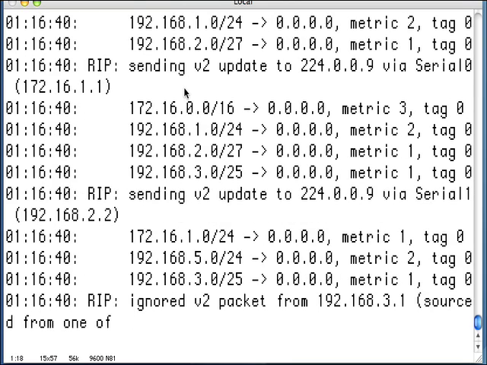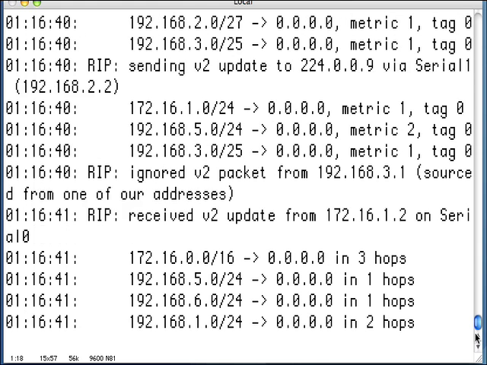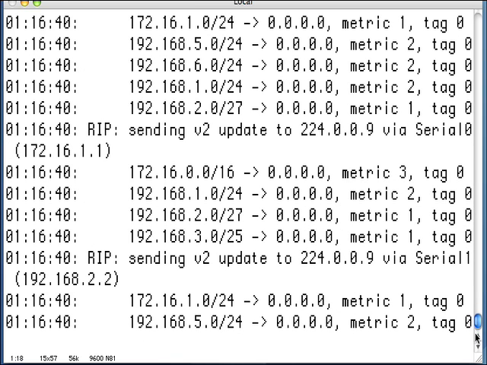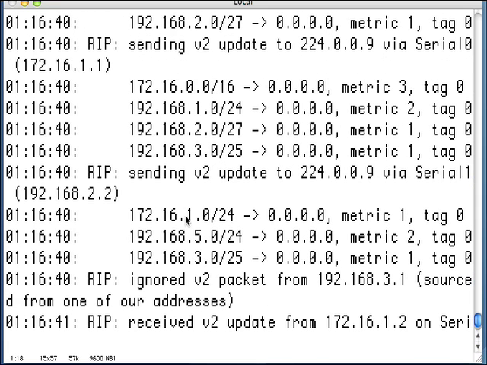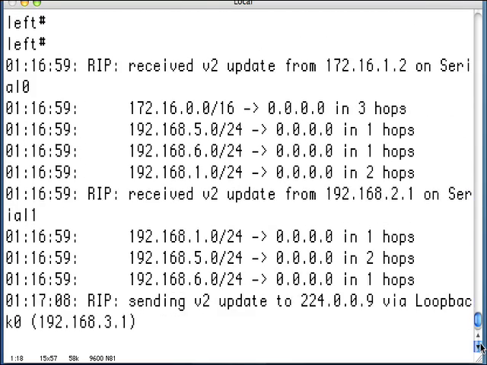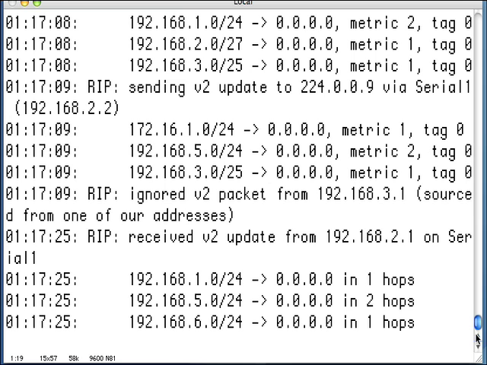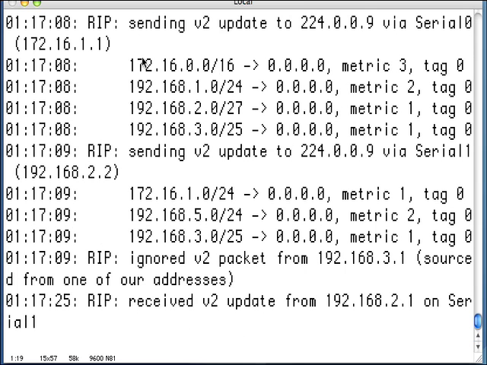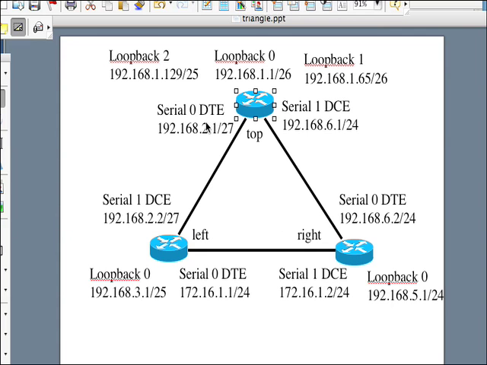Let's see what kind of advertisements we're sending out. So we sent an advertisement out serial 1, which had 172.16.1.0/24. The next hop is 0.0.0.0, which means send it to me. Now what's interesting is both routers that are originating 172.16.0.0/16 are done, but the route sort of lives on because the top router received the route from the left router and from the right router, and so it's passing on the route advertisements.